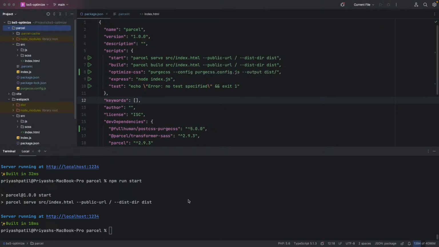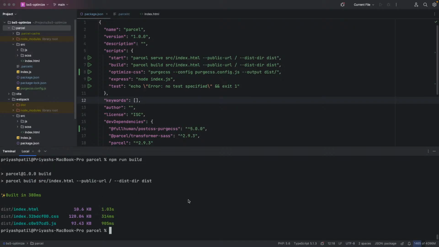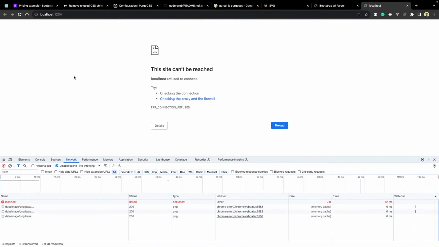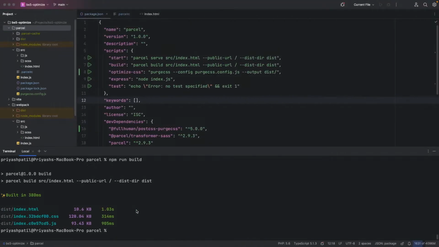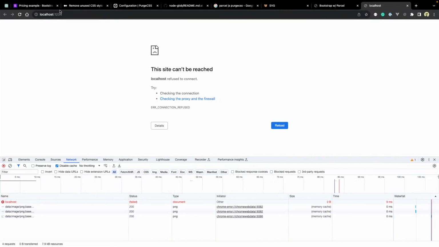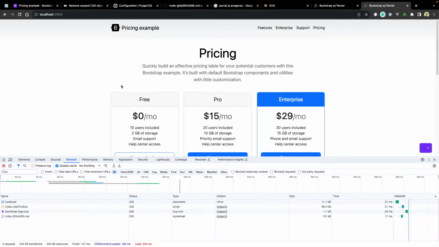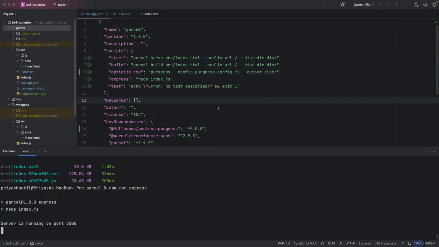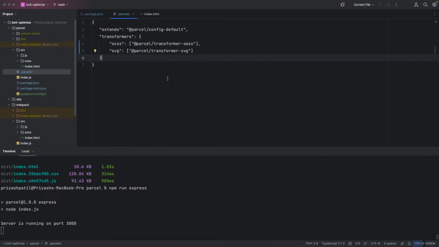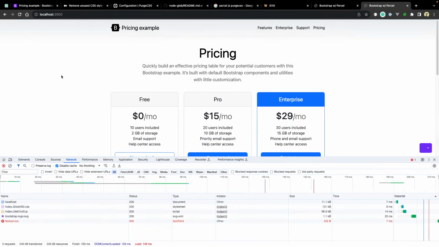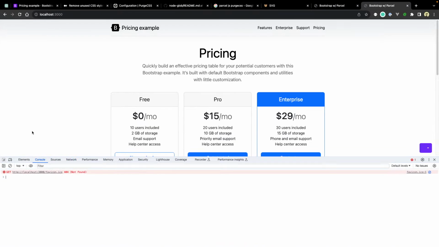Let's remove this folder, npm run build. I think it's not overriding the file or something. If I run the build and npm run express just to serve the server, it will be again running on port 3000. Yeah, it's not including the files into the build for some reason. Okay, are we getting any errors? Favicon not found.